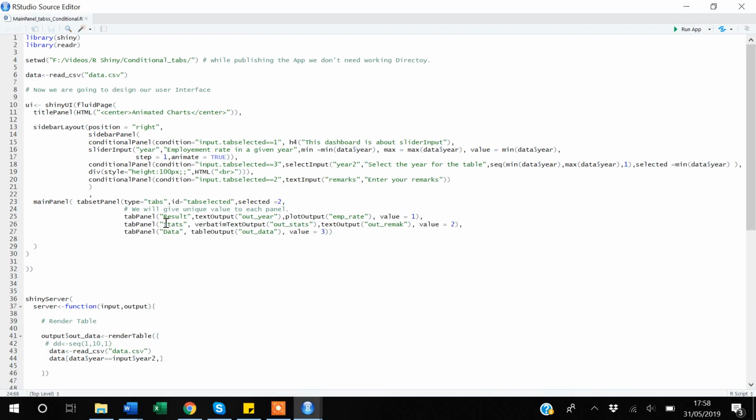In the same way, what I have done is I have added an ID, and then I also have added for each tab a unique value. So for the first tab it's 1, for the second it's 2, and for the third it's 3. You can define it, the more important thing is that you assign a unique value. It's not necessary that you assign 1, 2 and 3. You can assign whatever number, but that number should be unique for each tab panel.